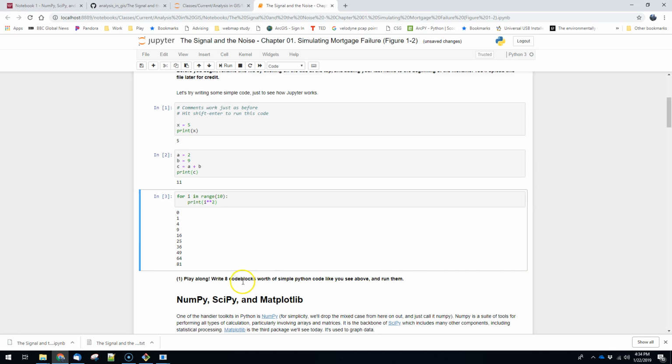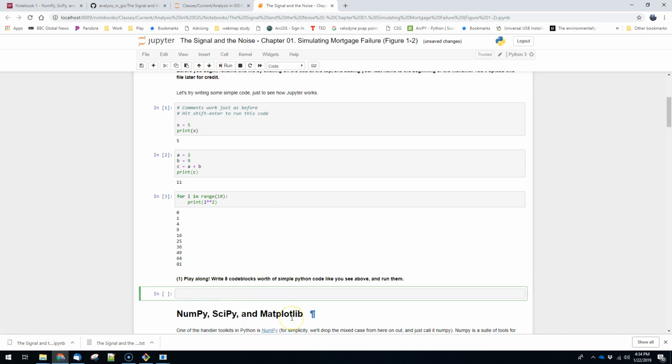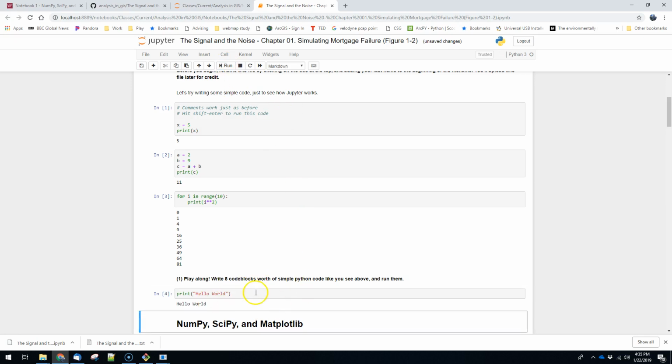When you're supposed to interact with these things, these play-alongs are your indication that you're supposed to do a thing. So what I want you to do is write 8 code blocks worth of some simple Python code like you see above and run them. So I'm going to hit insert and insert a cell below. And now I can write some code. So I can do that, and I can hit run, and it'll run that.